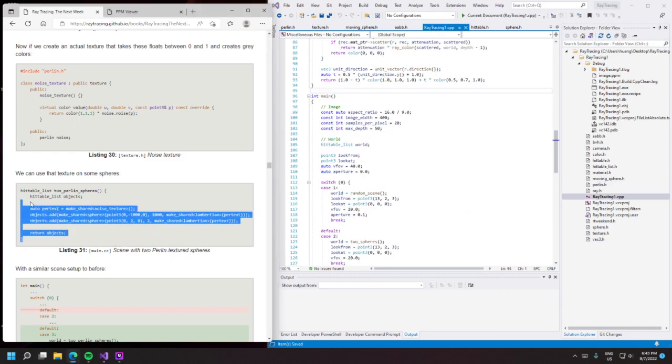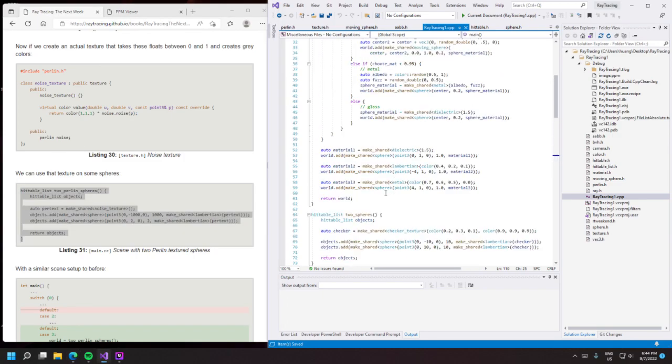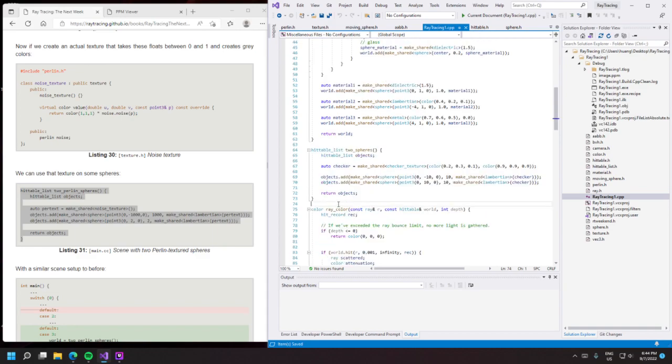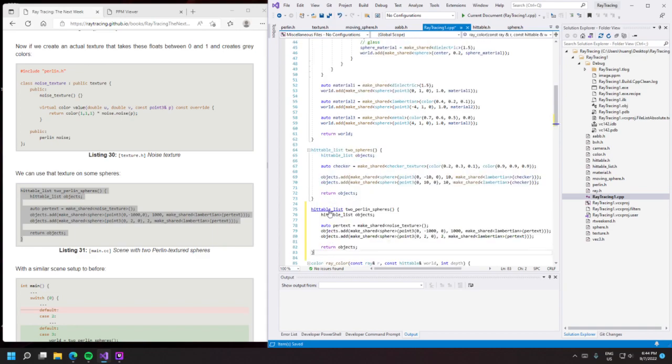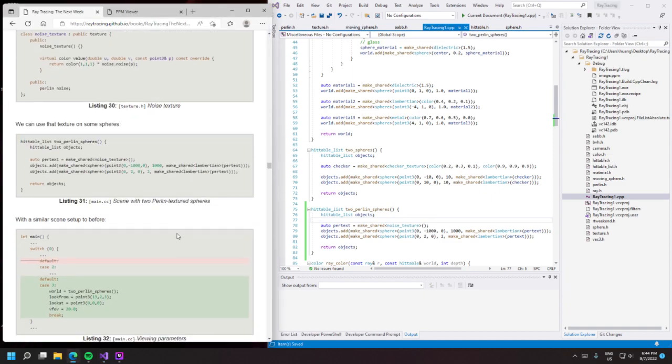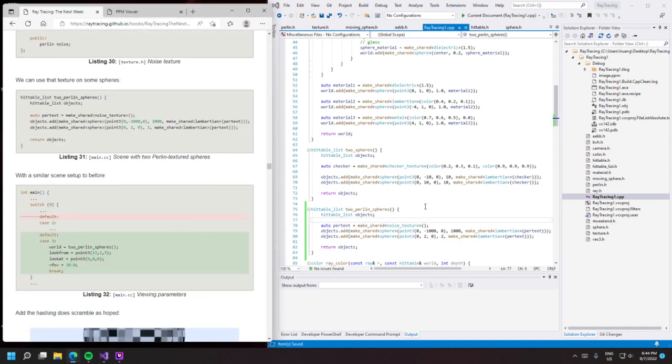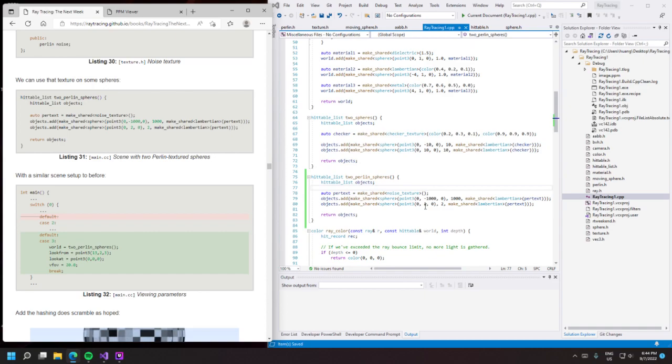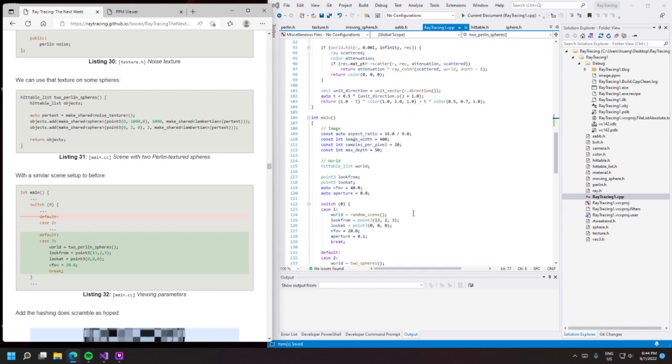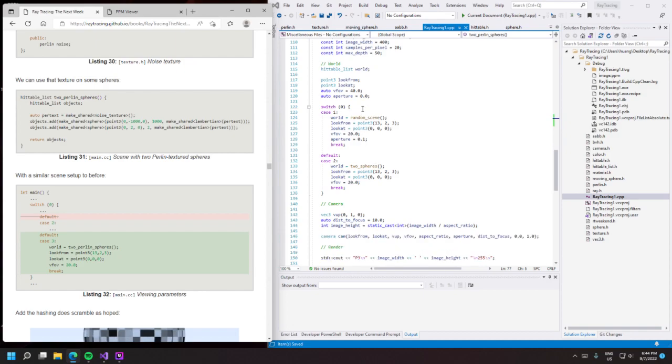Two Perlin spheres. So we're making another list. This is very similar to the sphere above. We basically just changed the texture from checker to the noise texture, and that's it. So we need to switch 0. What is switch 0? I don't even remember. Default.